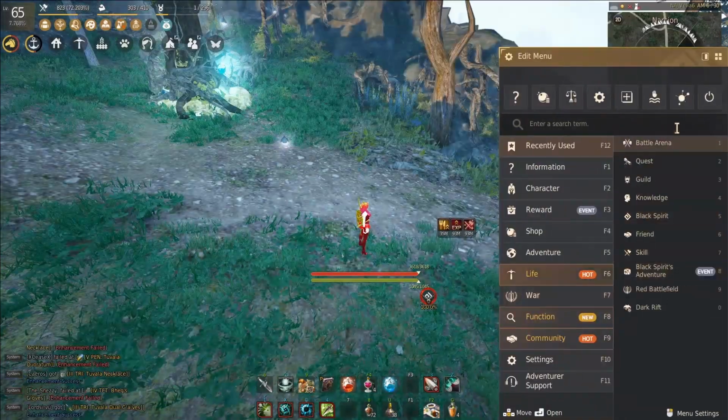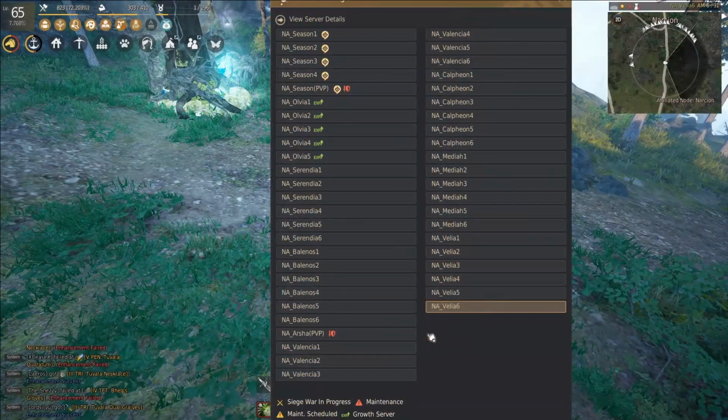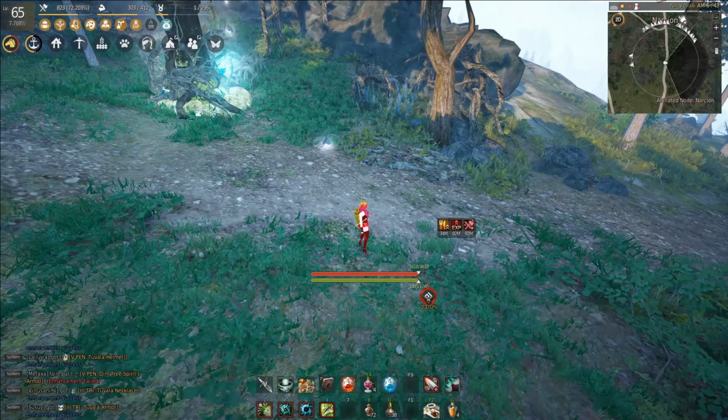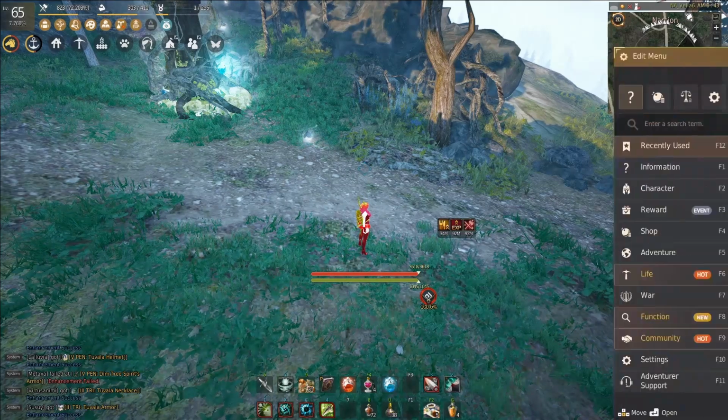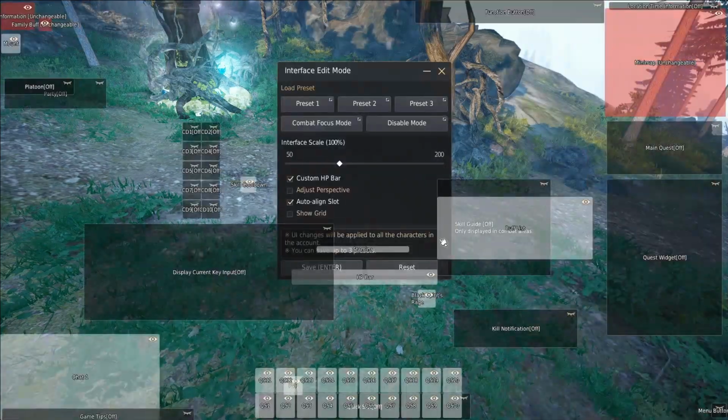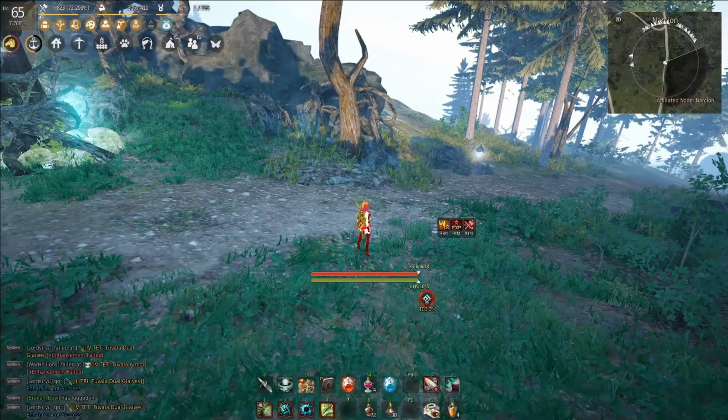If you hit escape and go into the switch option, you can see which server you're on. I don't really need to know what time it is all the time, and I always know what server I'm on, so I'm going to hit escape and hide those as well. I'm going to save that. Alright, so now it's looking really nice and clean.